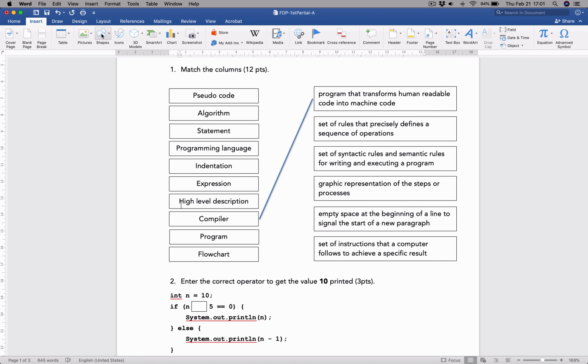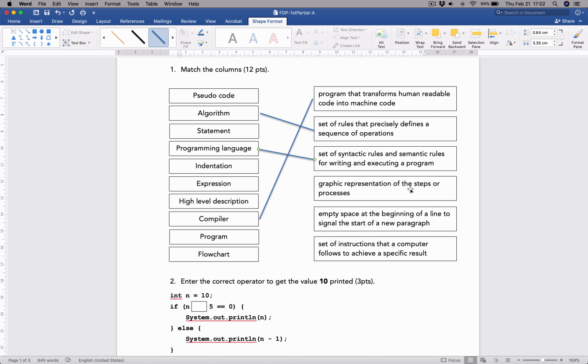So you go here. Sorry, this is super slow. Then syntactic and semantic rules, that's already a programming language, right? For writing and executing a program. So that's a programming language actually. So a programming language is the set of those rules in order to write a program.